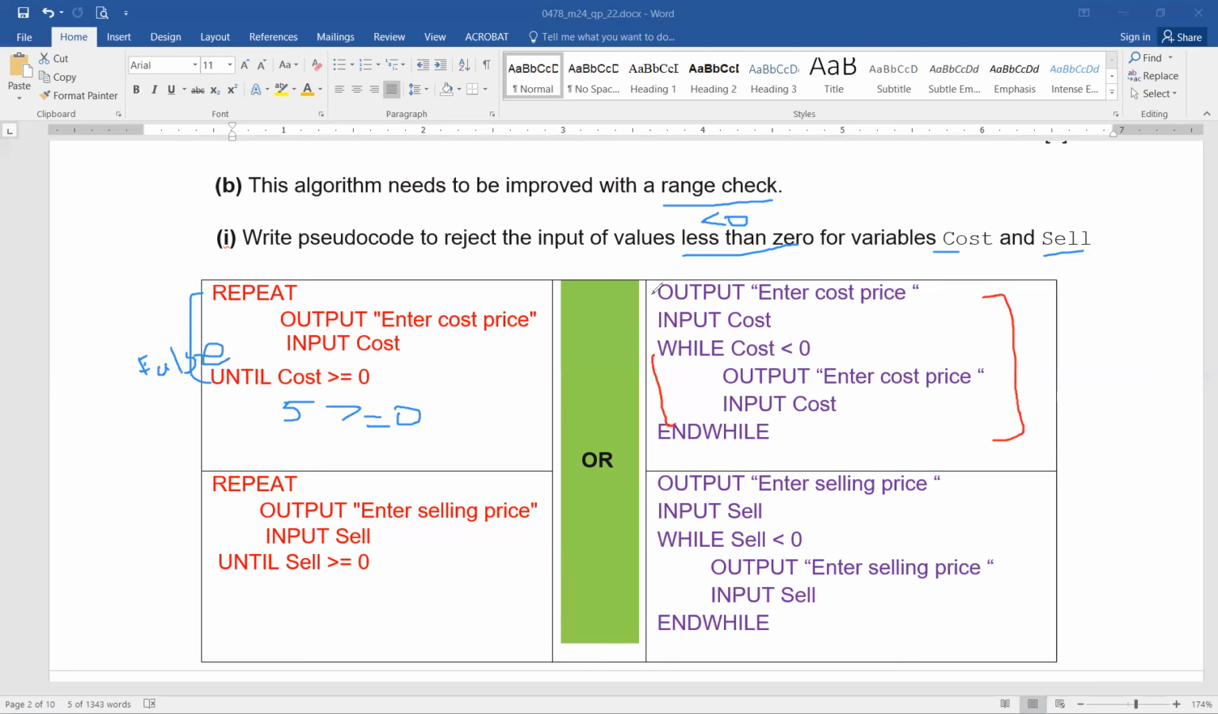And you can see for yourself that the input is taken twice. Before entering, the input is taken while cost is less than 0. When the value of cost is less than 0, it will enter. So if I wrote the same code, and my input was maybe 5, 5 less than 0, the condition is false.